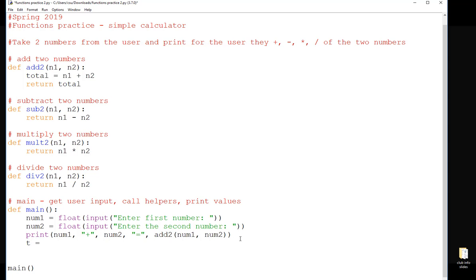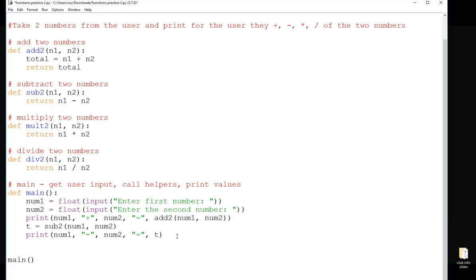We could say t is equal to the call of sub2 with num1 and num2, and then instead of actually putting that function call in the print statement, what we can do, let's copy this. So we're going to say minus here. Num1 minus num2 is just t. So both of these are perfectly fine. If you want to, maybe you need that somewhere else and you don't want to keep making function calls, you can just save that into t and use it multiple times.